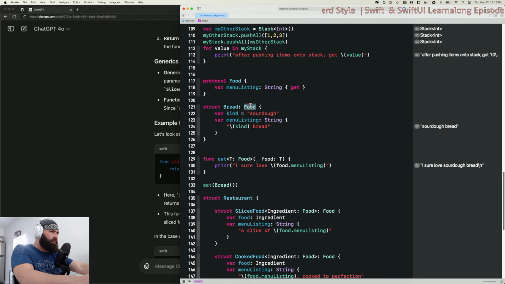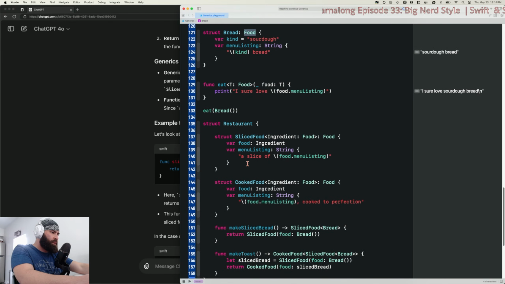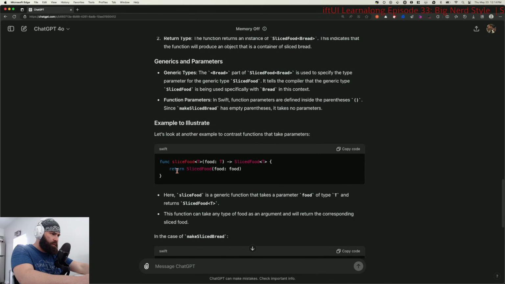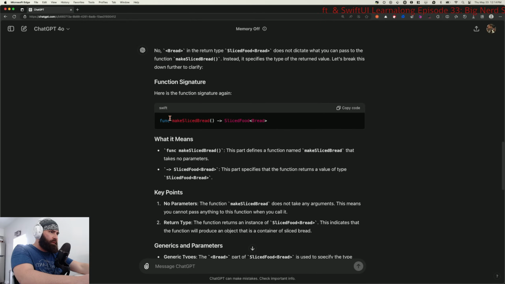Yeah, because it's the protocol conformance. So it could be any type that conforms to the Food protocol. Is that what we're saying? Return food. Let's see what example it gave.